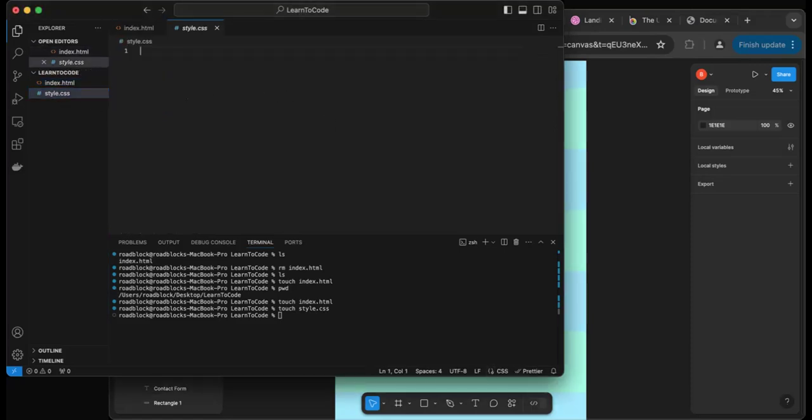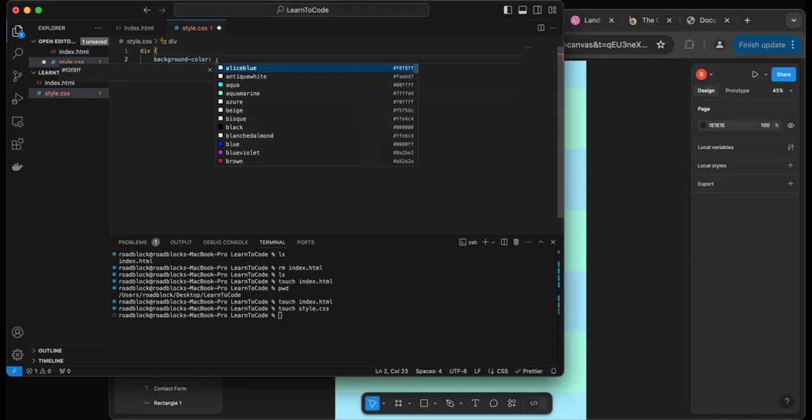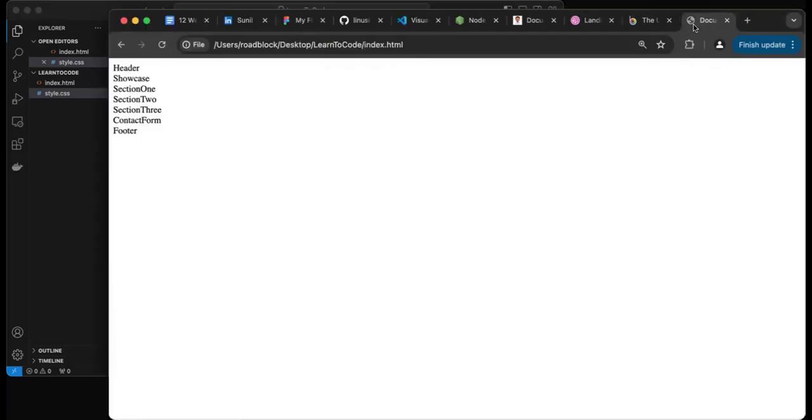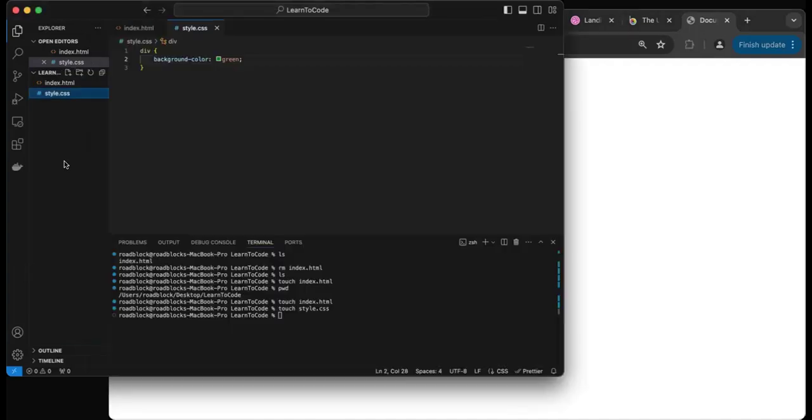Okay, so in our style.css, what are we going to do? We're just going to type in for our div a background color, and we're going to make this one green. And we'll see how it looks. We're going to press save, and we're going to go back here, and we're going to refresh. Wait, something should be green here. Why is it not showing up? Just because I've created the file and typed in div, did I type this correctly? Yeah, we're going to get into this in a little bit in the future. I just want to show you how to link this up together.